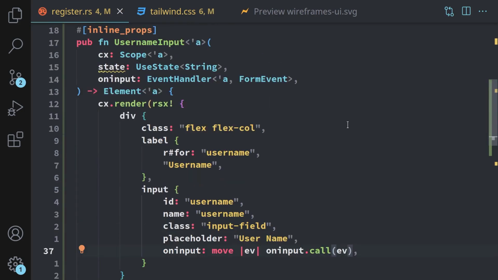Now that we've finished creating our username input, we'll be able to use it within our registration page, which we'll be doing in the next video.